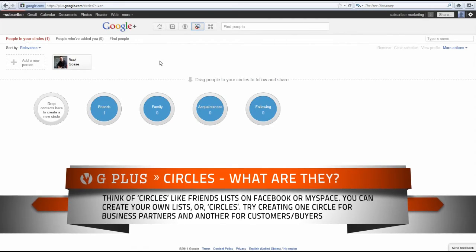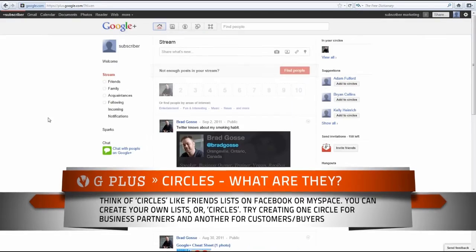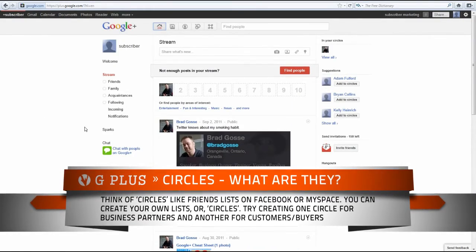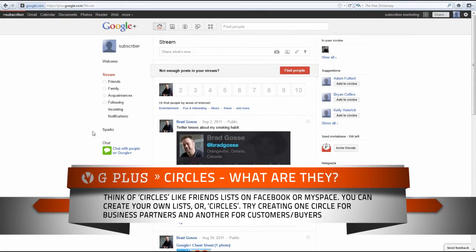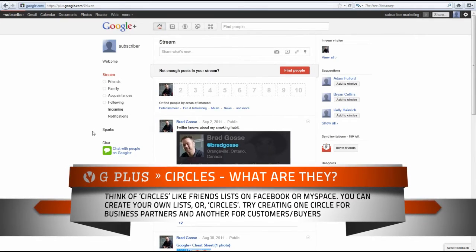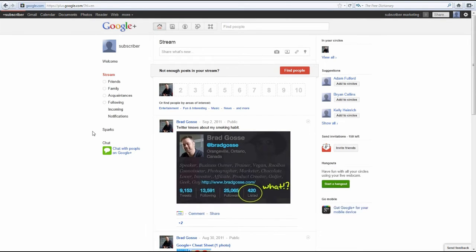A lot of people don't use email anymore because of how convenient it is to use social networking. These people are going to keep in touch with their friends, their associates, and business partners via messages, which are kind of like email, but on a social networking website. And that's where circles will come into play.